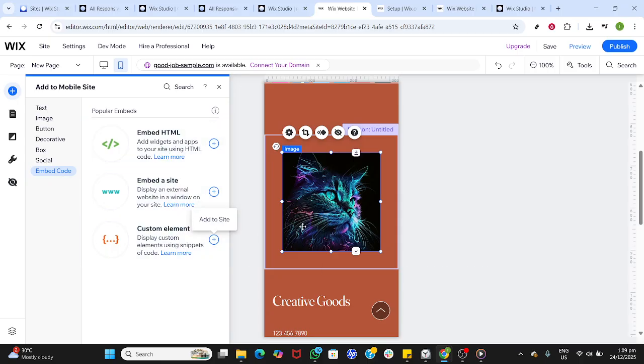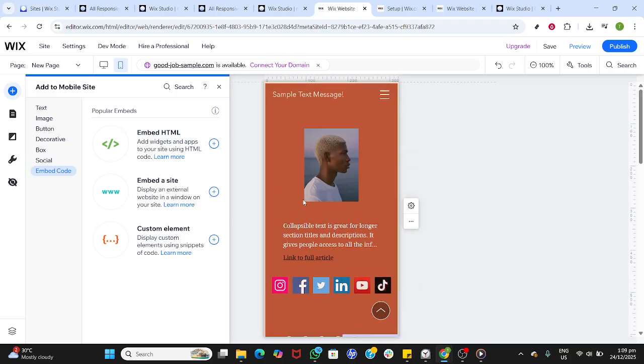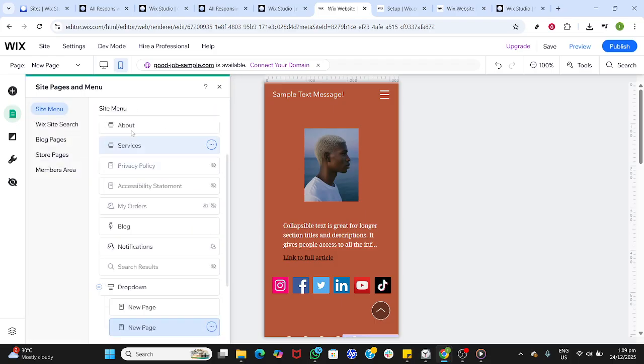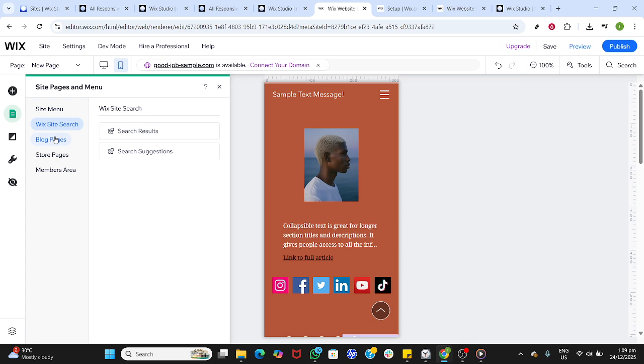Open Social and Embed code. Social icons should be grouped and aligned as a single row so they wrap neatly on mobile. With embeds, choose responsive options whenever available, and set sensible minimum heights so the content doesn't jump.